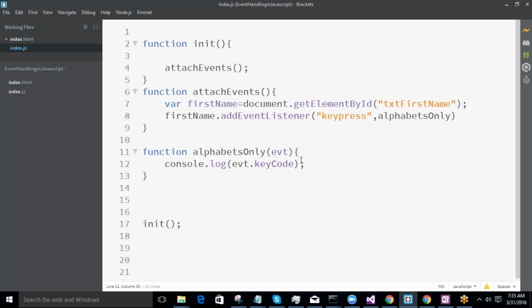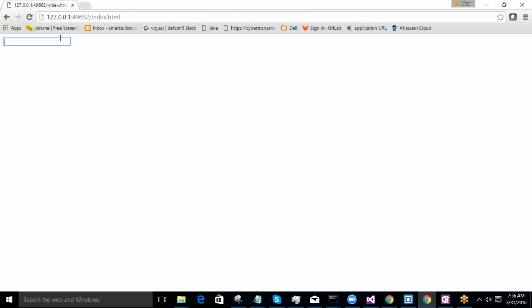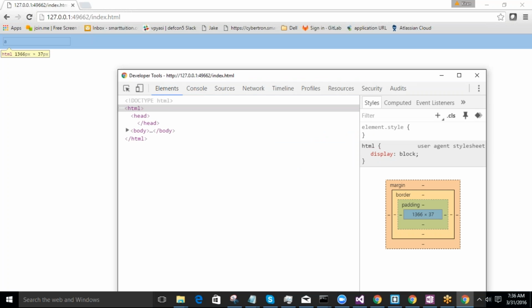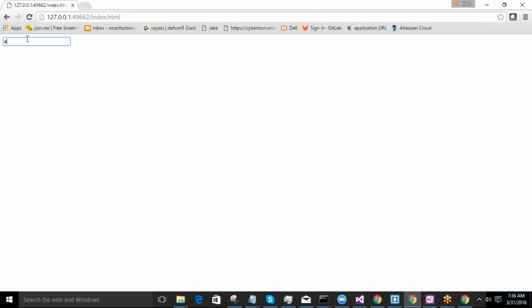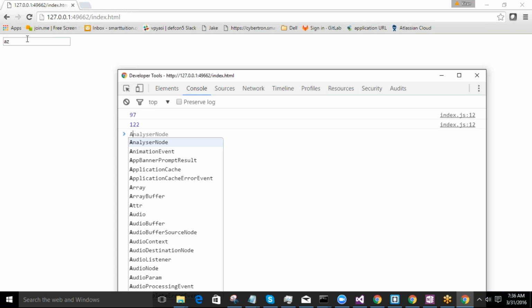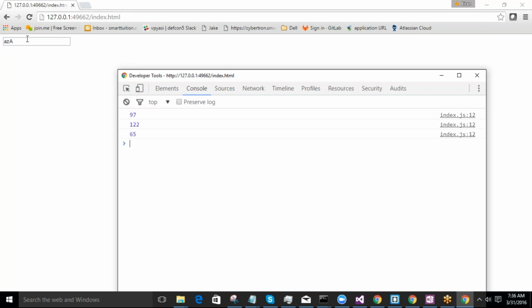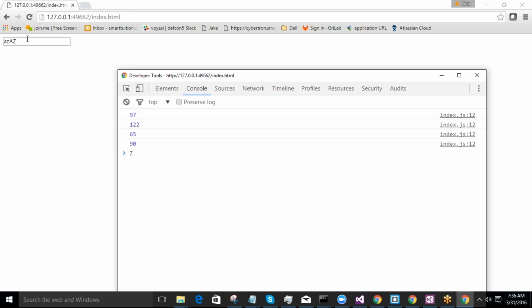Good. Now let us see what it is doing. I am pressing the alphabet a. Control Shift I, inspect, is going to give you the elements, sources, and the console. I am going to the console and I'm seeing what is the value of a here? 97. What is the value of z? 122. Capital A is 65 and capital Z is 90. So 97 to 122 are the small letters, and 65 to 90 are the capital letters.